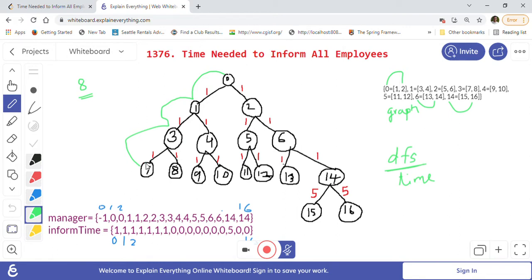So this will require a total of 3 minutes, because this is 1, 1, 1, so a total of 3 minutes will be required for 7 to receive the news. Then after 7, the recursive call goes like this: it will go to 8, and then from 8 it will come back to 4, and then 9, and then 10. Like this it goes, so this is how the recursion works.